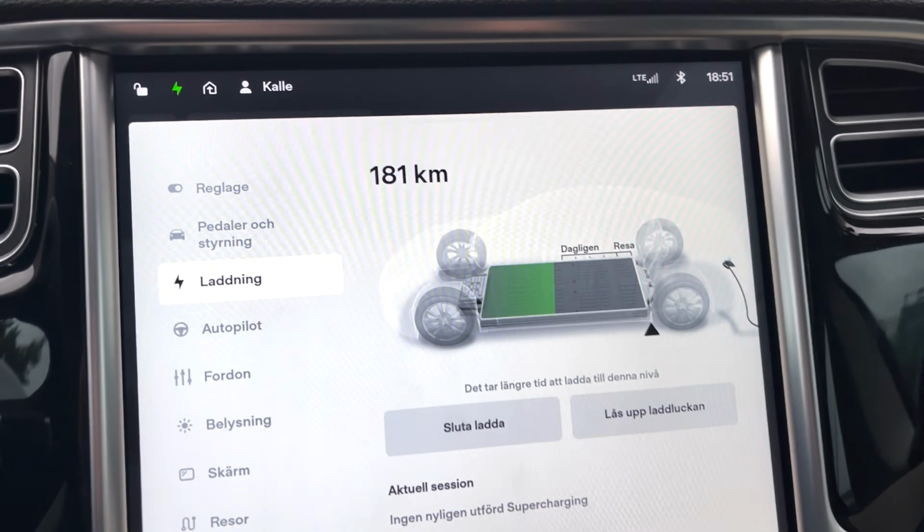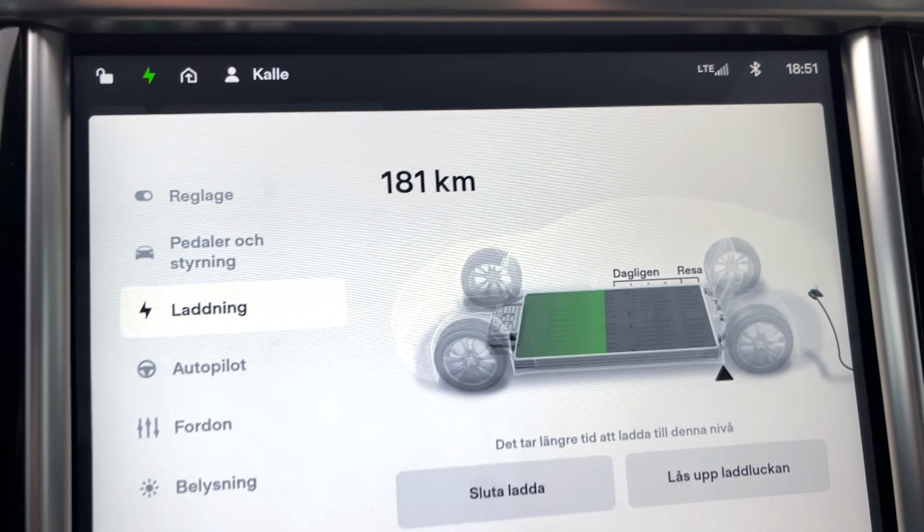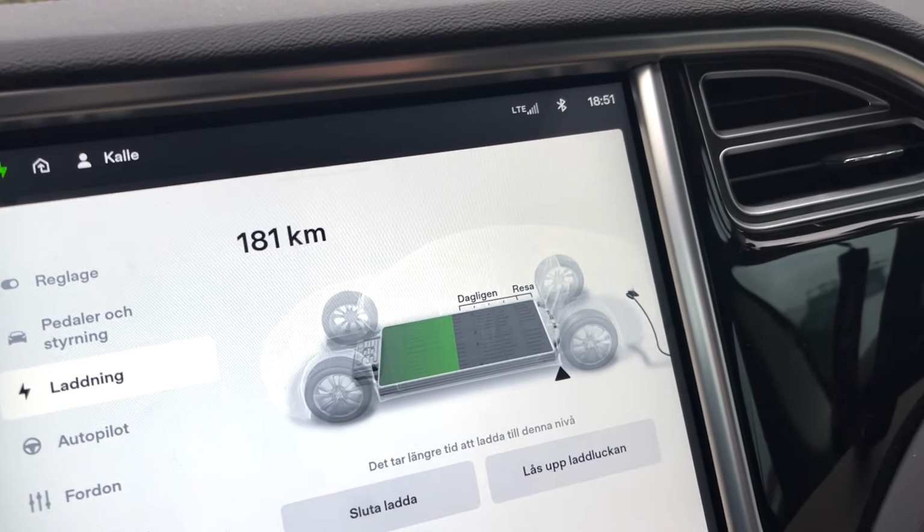Alright, so I just got back and it's at 181, and that's within like 10 minutes. And this video is not sponsored by Tesla by any means, even though I wish it was. But yeah, that's really fast.